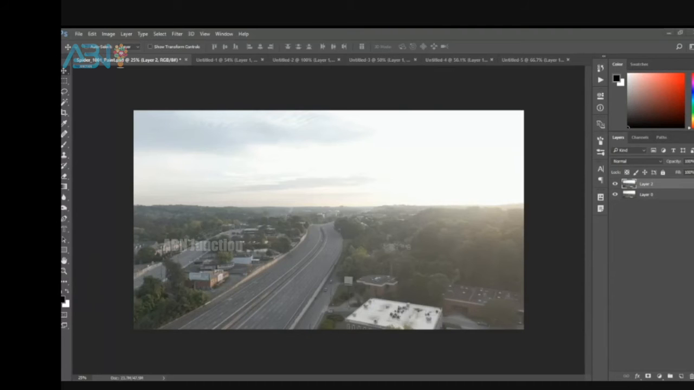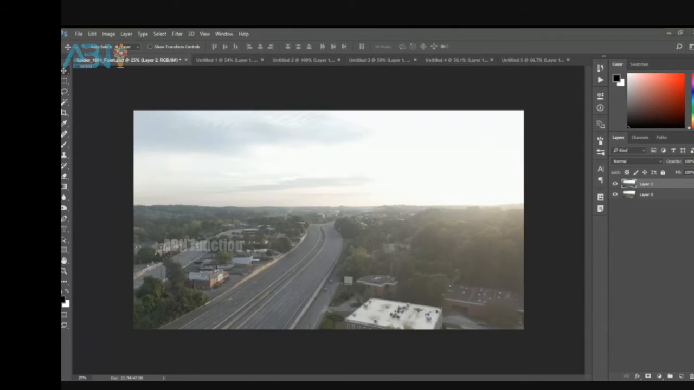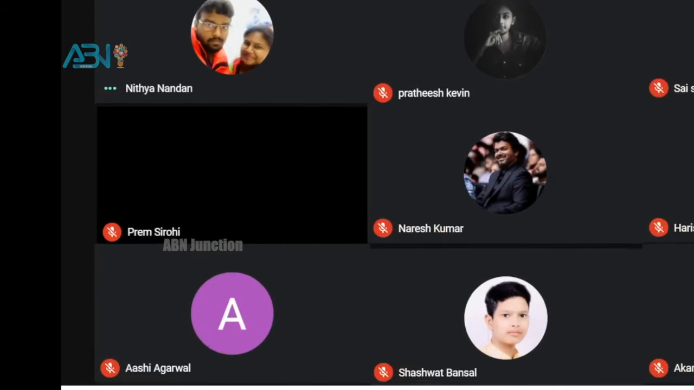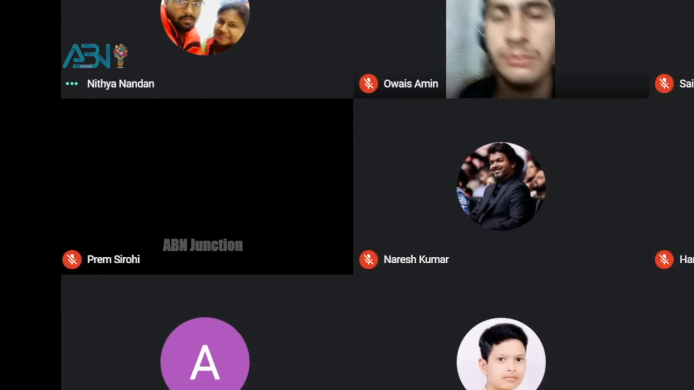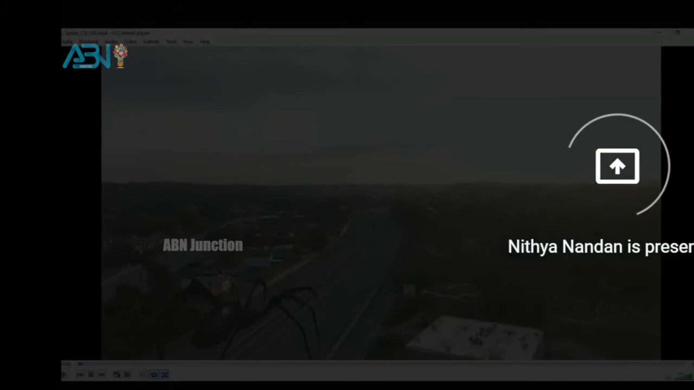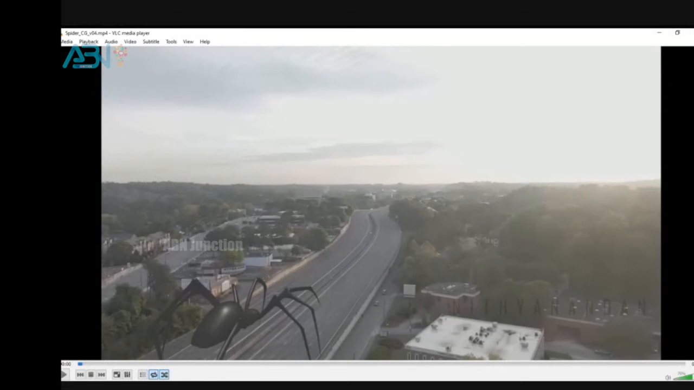Can you see my window, VLC player? No. Okay, let me. It's okay. Guys, be interactive. If you have any doubts, you can just ask him. Use the comment box. Okay. Ask your doubts to him. Okay. Can you see the VLC player now?